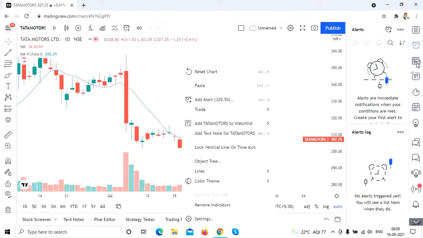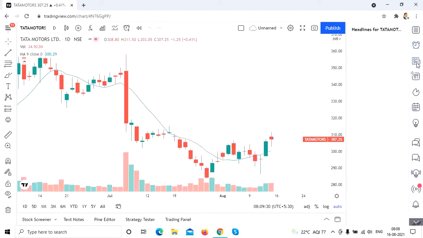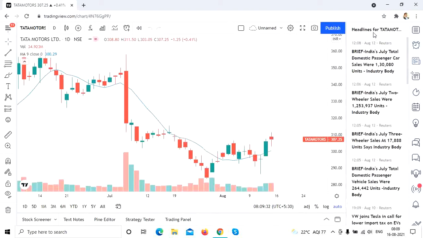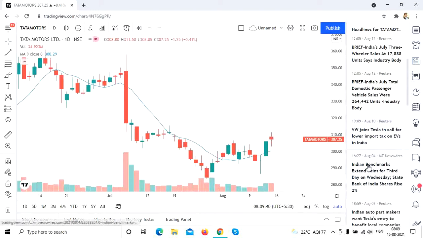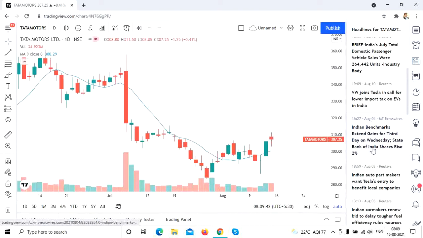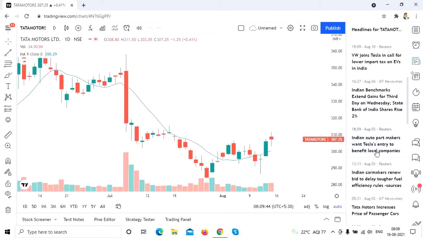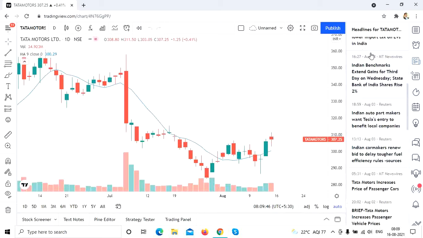Next, if you see here, it says News. It says news for Tata Motors. So you have news actually for Tata Motors here. You have news for other details also, Indian benchmarks, what is happening in the auto sector. So you get all the news here. This is the news section.